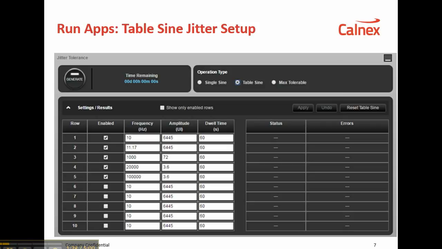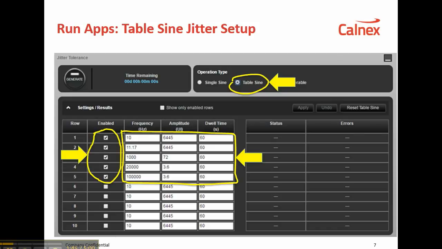you go to the Run Apps page and you select Table Sign. A table appears as shown here. The default table is shown with the first 5 rows enabled. The user can change this if needed. The selected frequencies and amplitudes can also be changed. The defaults here correspond to the start, stop and the knee points of the jitter tolerance graph. Then you press Generate to start the measurement.